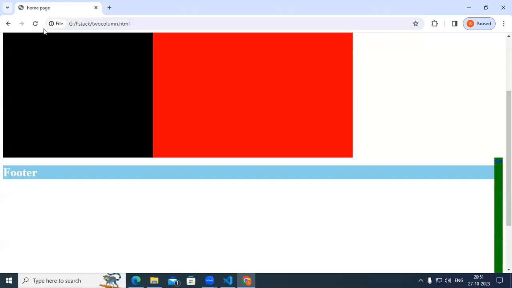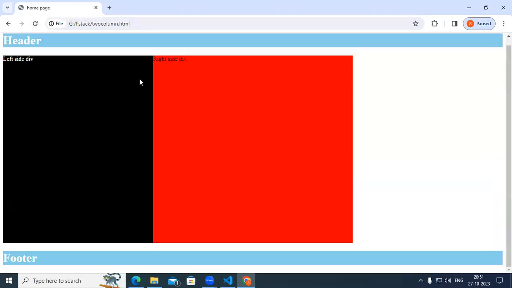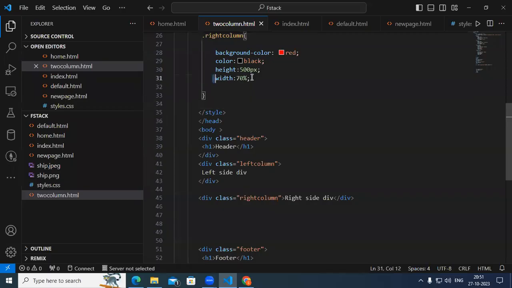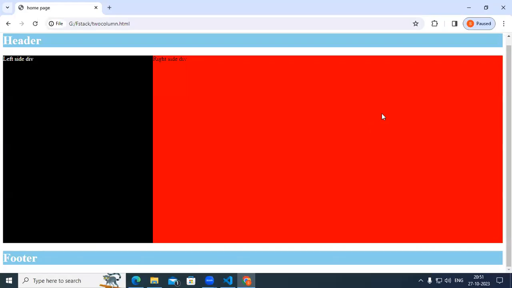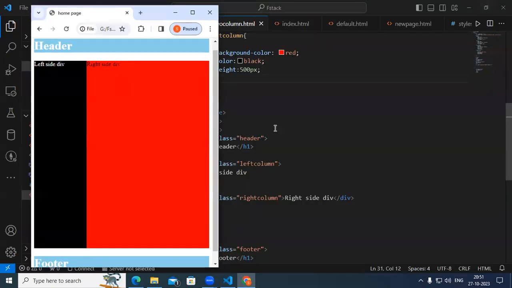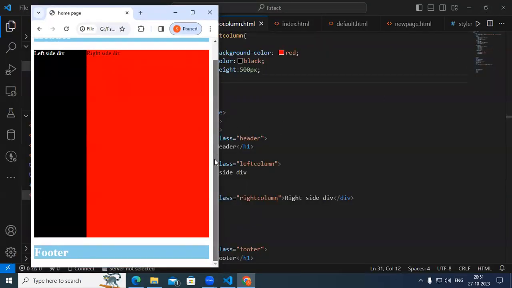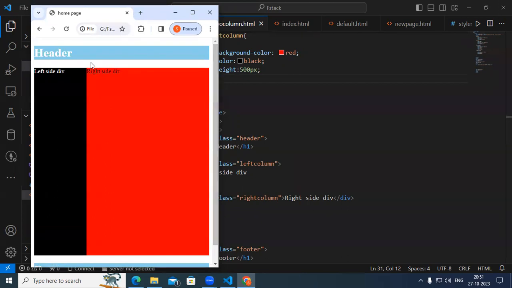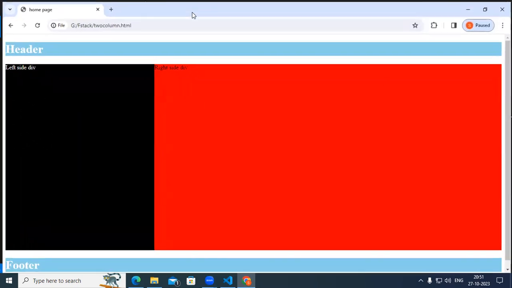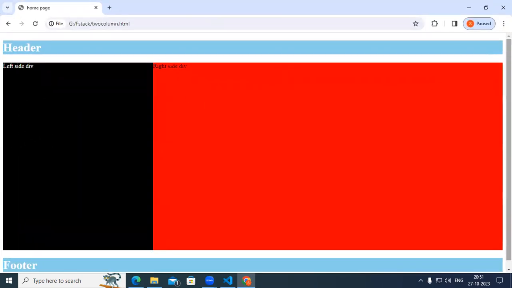So this is a layout. With the help of this, we made 2 columns here, but I don't want to use just 70%. I want to go with 100% in that case. Then it's going to fit exactly on the entire screen. Now when we resize, see, it is fitting automatically. Header as well as footer, they are fitting the same. When you maximize, in that case also it's fitting properly.